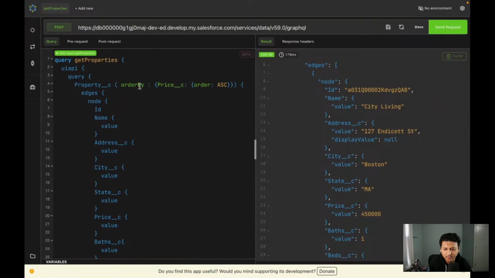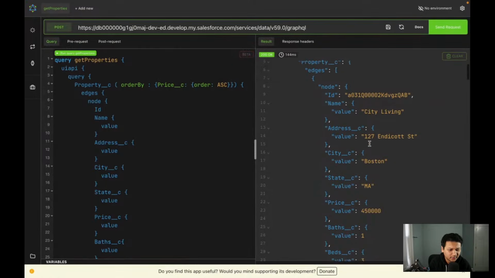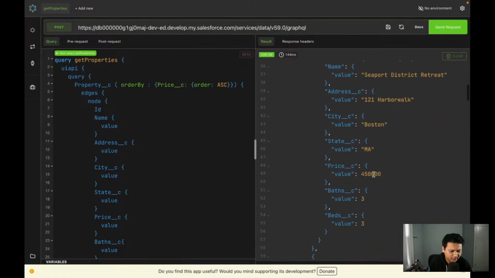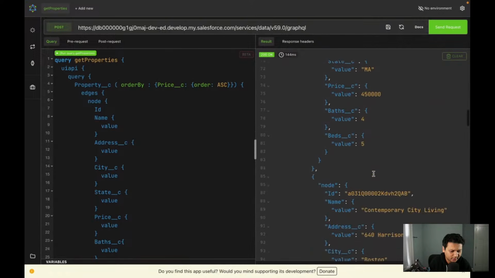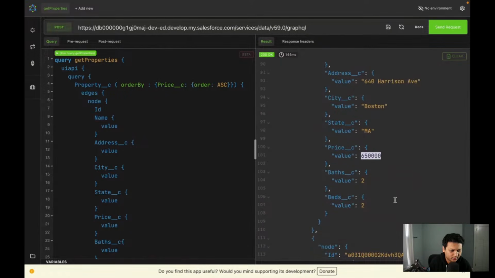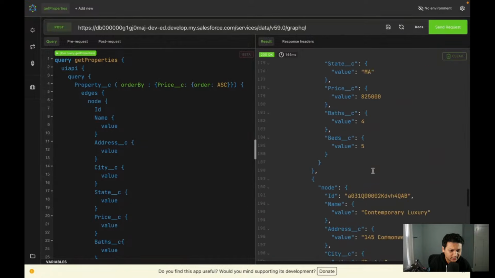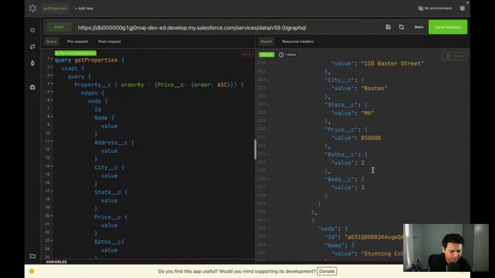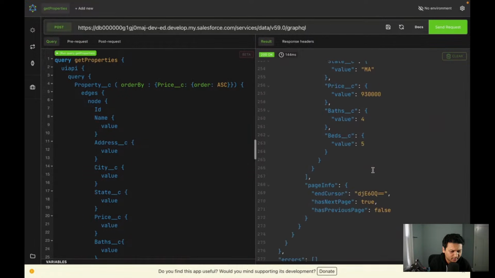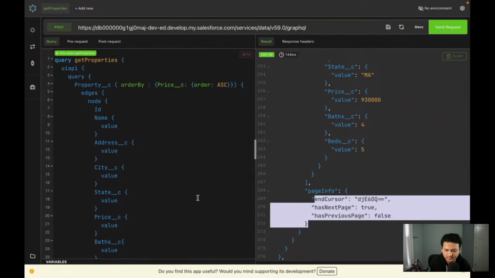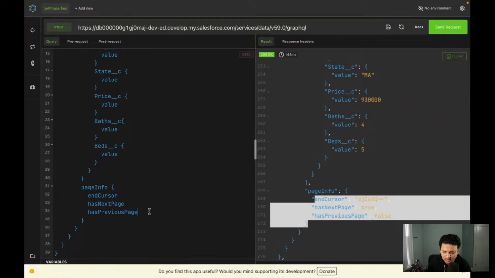So now I've ordered and sorted this whole thing by price. Let's send the request. As you can see, now it is sorting by price, right? So you see it is in ascending order. $650,000 comes next and 690 comes next, and then it probably goes up to a million. Probably it's not less than that, but then it also has these things, right?